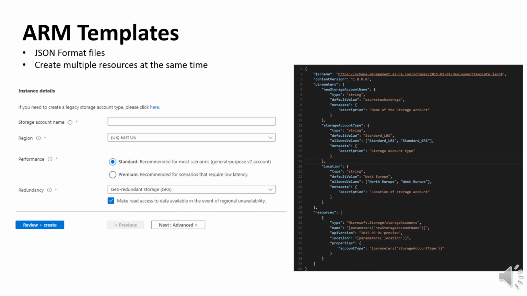So you'd want to define your schema, your version, your variables, and your resources, for which the resources section is actually the most important part, because this is where you describe the resources or the services that you want to deploy. So if you want to create a storage account, a database, and a virtual machine, you'd define all those 3 in one template, and then you can create all those 3 at the same time.